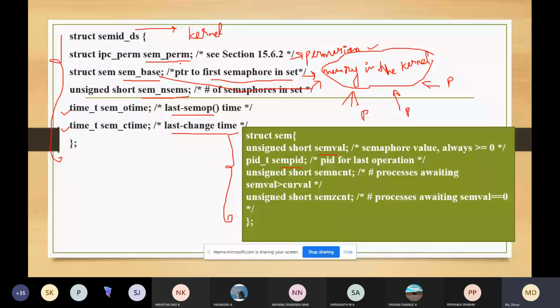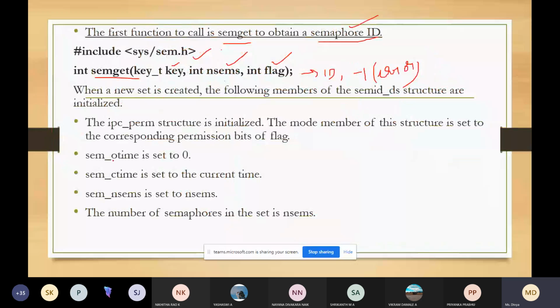So next we are going to set O time. Similarly, we are going to set C time to the current time and nsem to the number of Semaphores. nsem is nothing but the number of Semaphores to be set. How many Semaphores for communicating between the processes? 2, 3, or 4 Semaphores? How many Semaphores have to be created? That can be given here in the nsem. So this is the first function for creating the Semaphores.